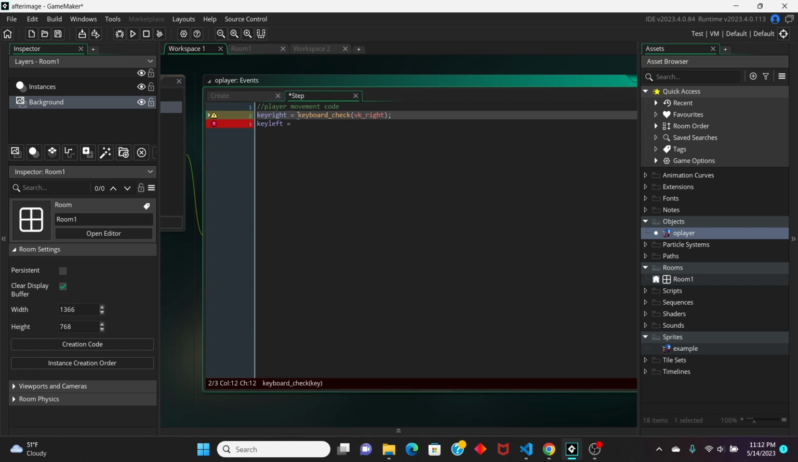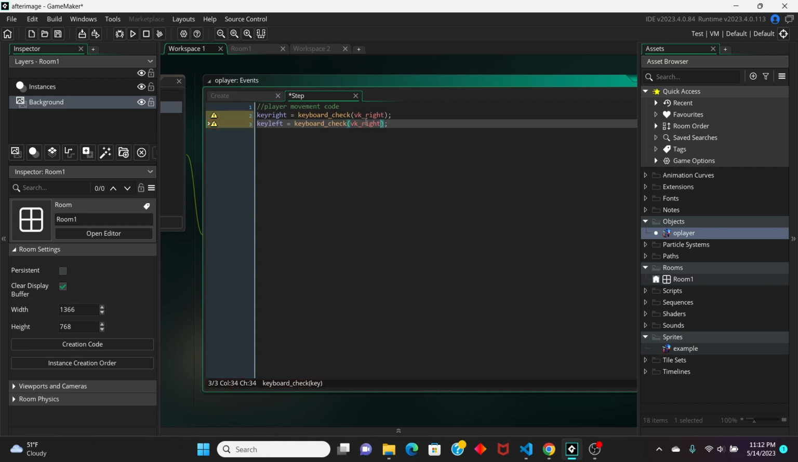We're basically going to just copy paste this code and put this in the key left. And instead of having the inside argument of keyboard check be VK right, we can change that to VK left. VK, by the way, I think that just means virtual keyboard. So we got these two variables here. Now we need to have an if statement, right? Because we just have variables. We haven't coded the player to do anything yet. So we're going to make an if statement.